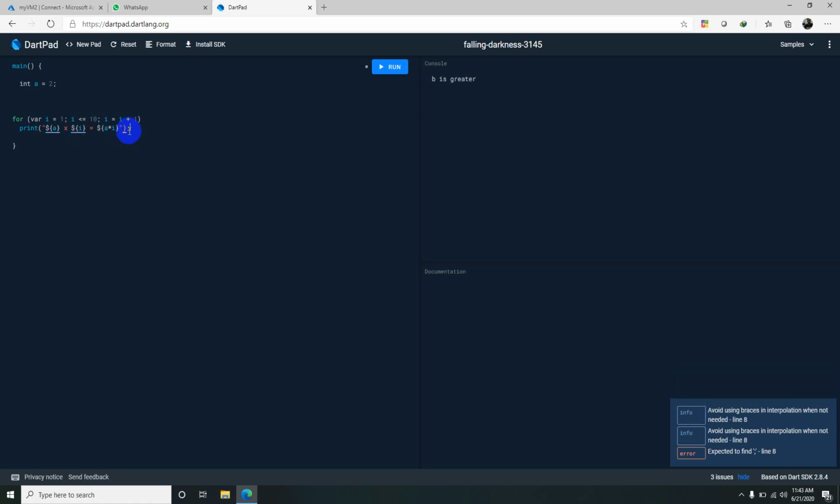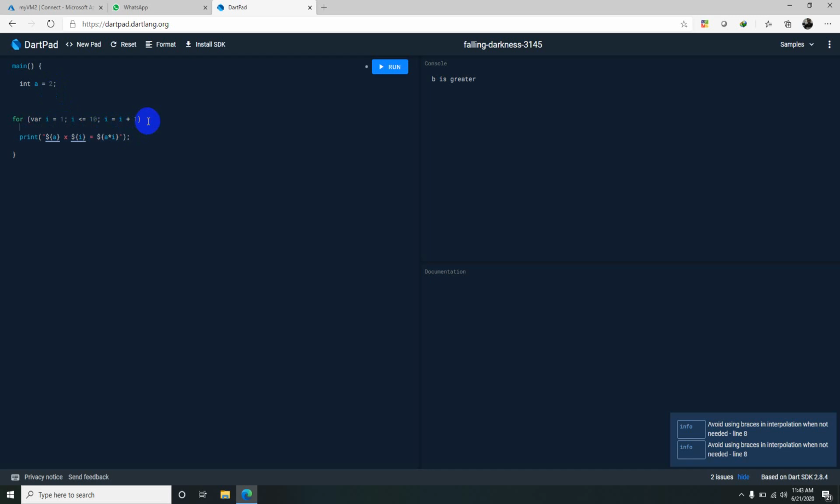So now here what happens? It prints a means 2. 2 into 1 equal to 2 into 1. 2 will get printed. Understood? So this complete thing I will keep inside this loop.